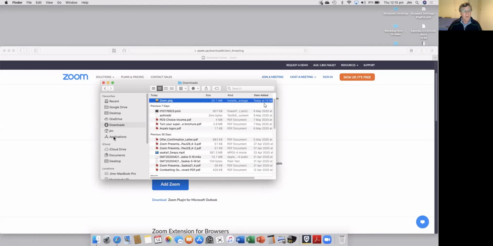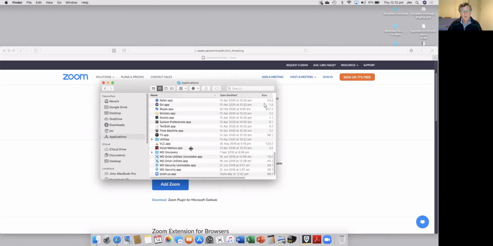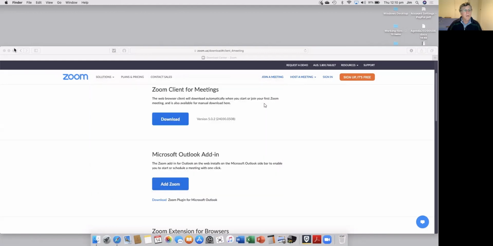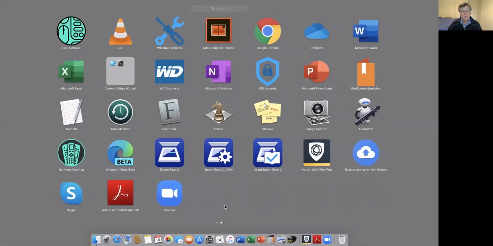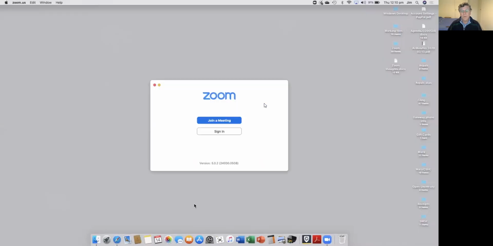We can go over on Finder, go to Applications, and scroll down until we find the app. And there it is. Now I'll just close Finder, and I'll close my web browser because I don't need it. The other option for finding the package is to go to Launchpad and scroll over until you see this icon. That's the Zoom client. And I'll click on it and open it. So here we are in the Zoom client ready to join a meeting.